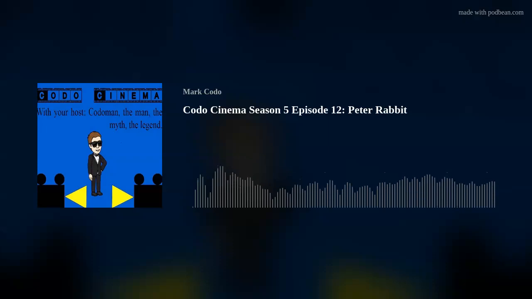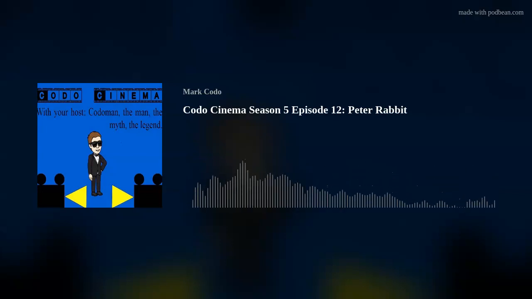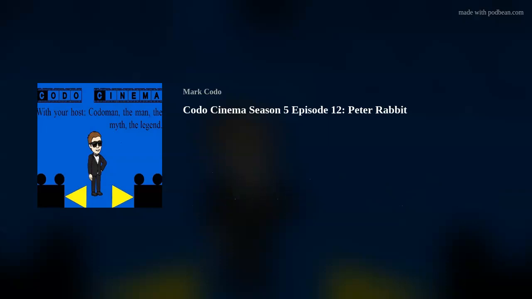I'm just saying, because Peter Rabbit just said, you get your own character flaw, because his cousin has a character flaw. Yeah, and so does Peter Rabbit. I'm pretty sure Peter Rabbit has a character flaw. Yeah.